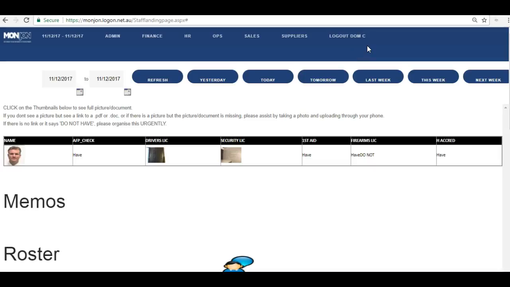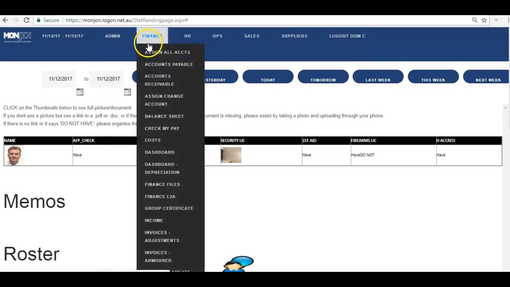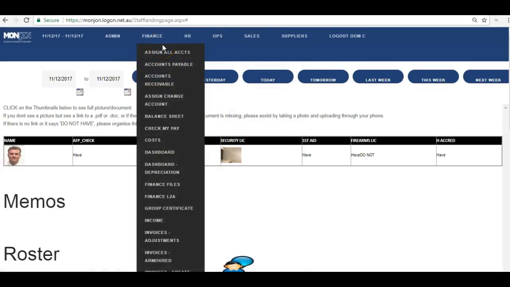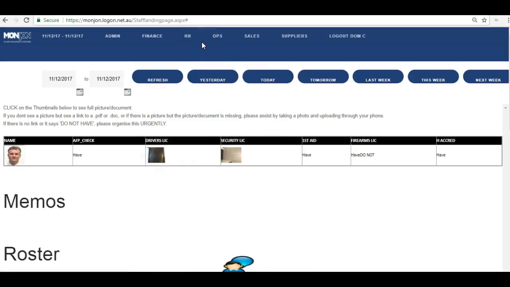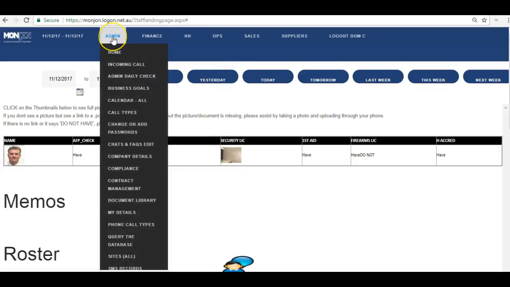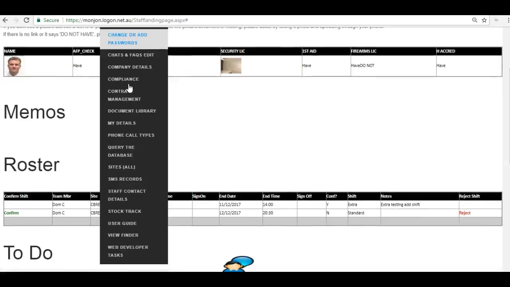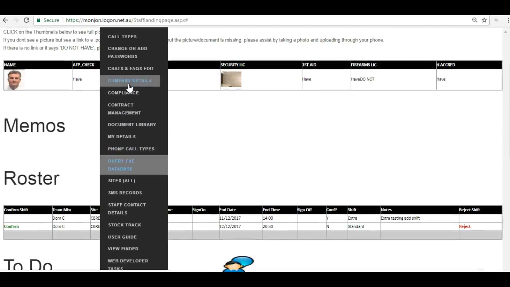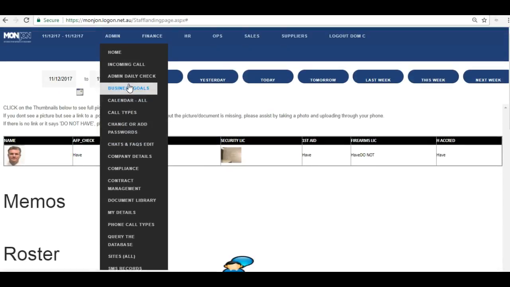When we've got each department, obviously admin won't be able to see finance, HR or ops or sales and so forth, and finance obviously can't see admin and so on. Throughout the videos I'll show you how you can allocate pages and departments and whatnot. So first off, I'm going to take you through the admin department. We've got all these tabs to go through, and these are all the different benefits given to an admin employee.